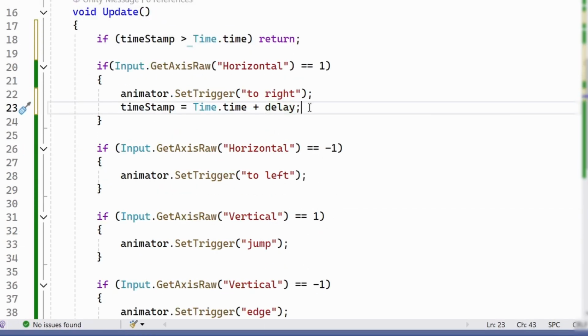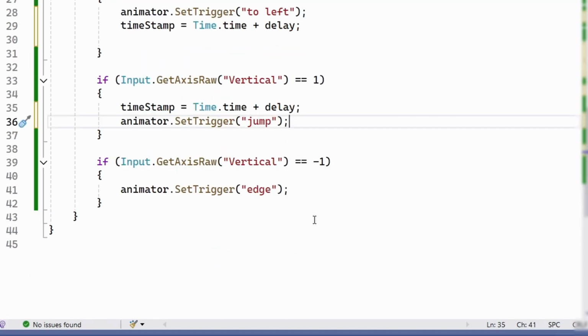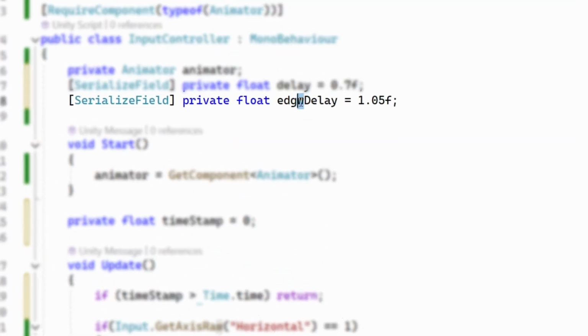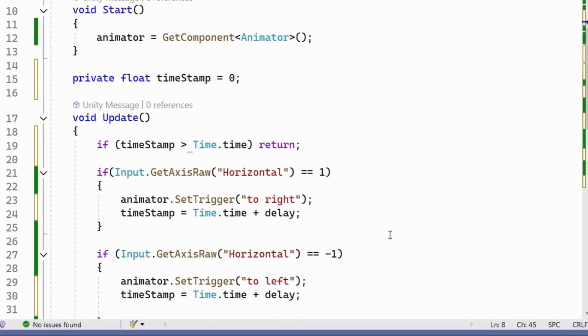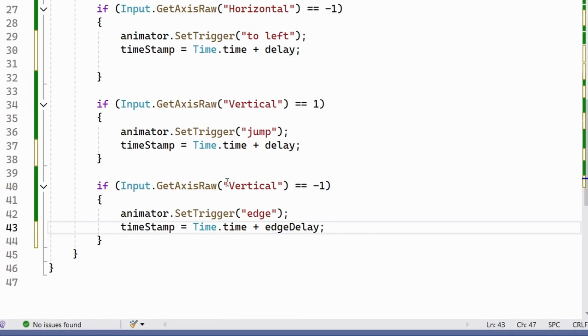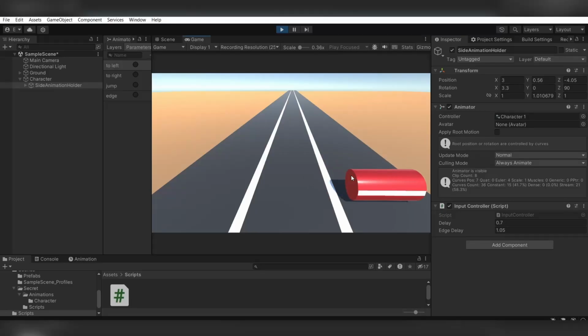Remember, the edge has a 1 second duration, so we need to add a new delay called edge delay and set it to 1.05 or 1.1. We do it because we need our delay a bit longer than the animation duration. Run your game again and test it.